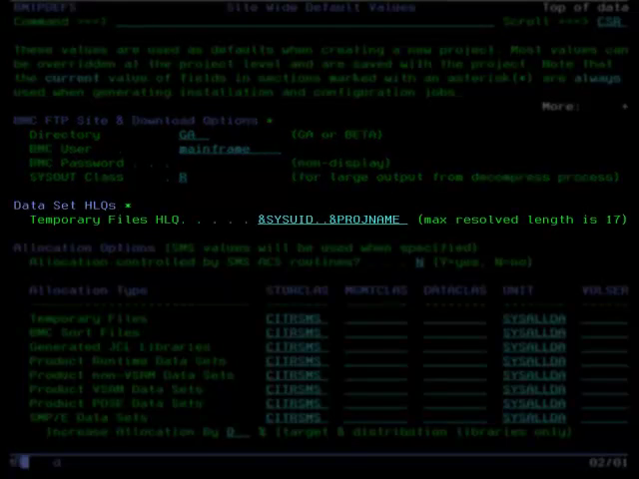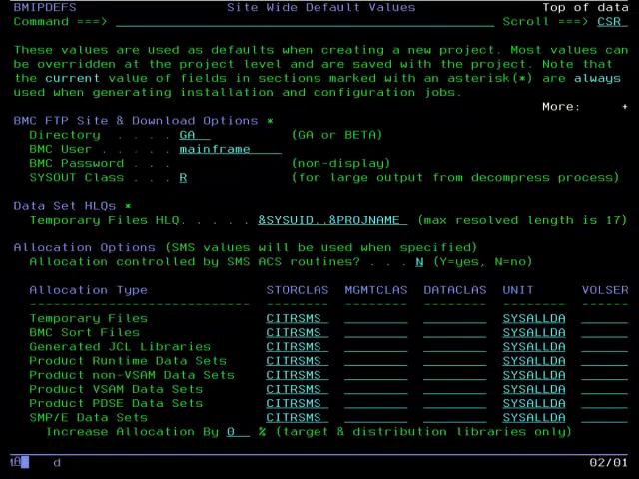The Dataset HLQ section is also marked with an asterisk. The default value will resolve to the TSO user ID of the person submitting the jobs with the project name as the second node. If you have many people performing installs at your shop, using the user ID and project name will keep the temporary datasets unique so that one install does not overlay another.